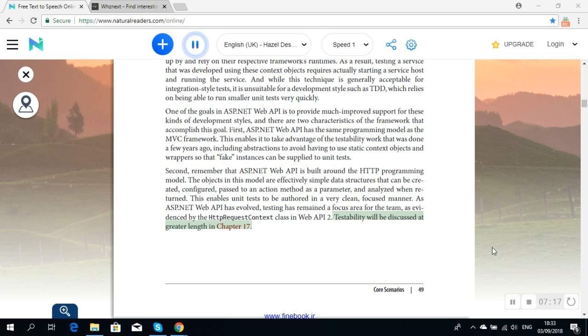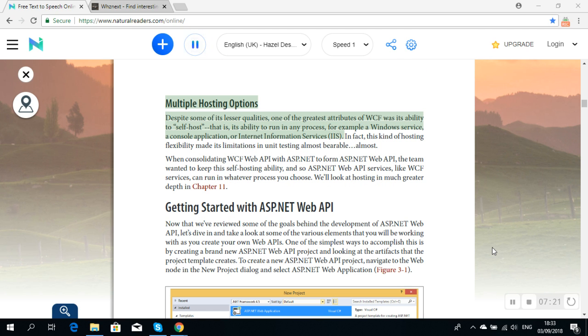Testability will be discussed at greater length in Chapter 17. Multiple hosting options. Despite some of its lesser qualities, one of the greatest attributes of WCF was its ability to self-host, that is, its ability to run in any process. For example, a Windows service, a console application, or Internet Information Services (IIS).